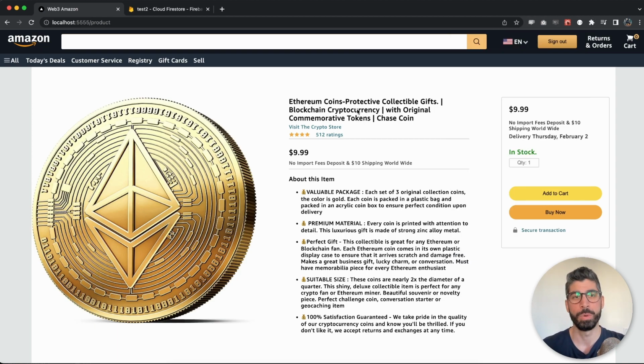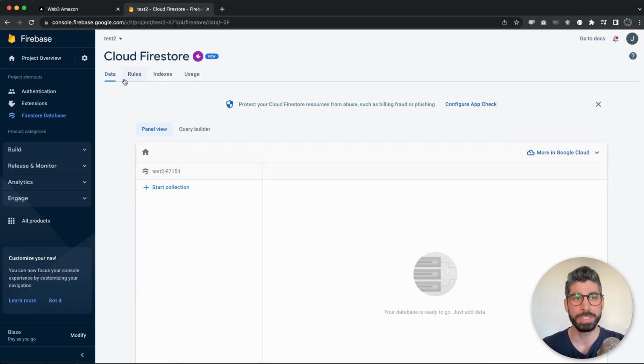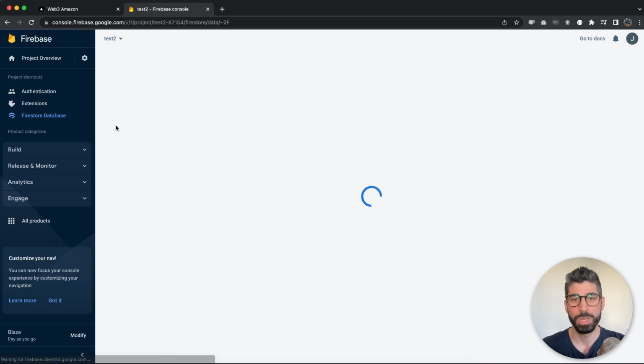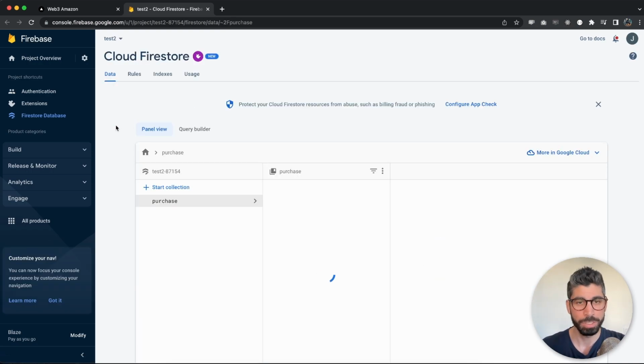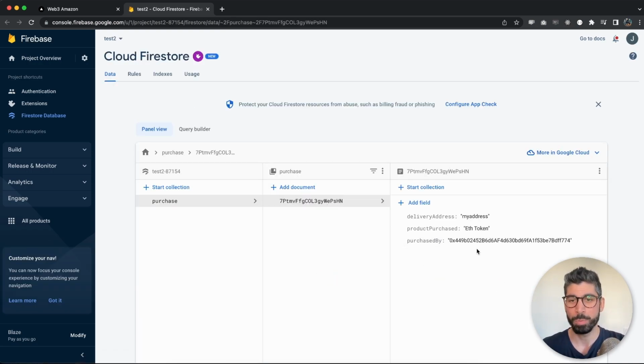What's even cooler though is if we go to Firebase into our database and refresh this page, we can see this transaction in here, which means that we have the delivery address, the item that we purchased, and who purchased it. And from here, we can actually fulfill our orders. Guys, this is so cool, you can't imagine. Let's dive into this tutorial.